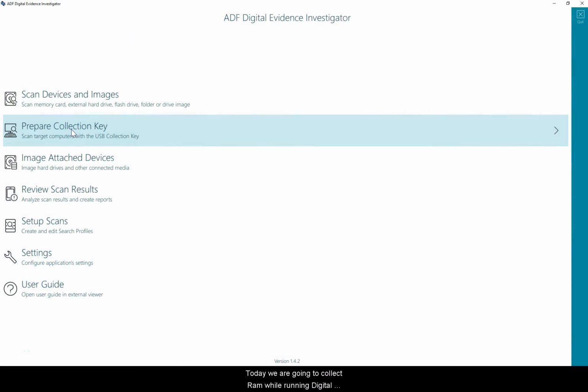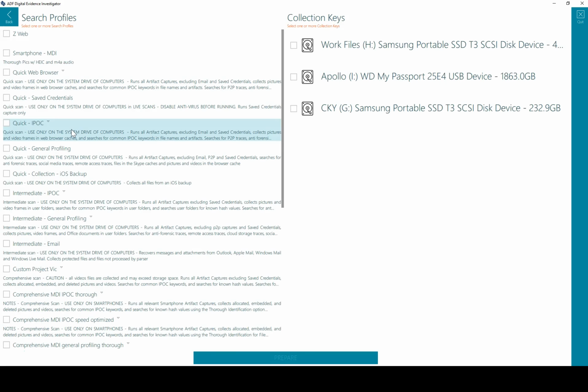Today we are going to collect RAM while running Digital Evidence Investigator on a live computer. It is possible to collect RAM without conducting a scan of the target machine. At this point you will have to decide on a search profile or profiles to use to prepare your collection key. If you are using Digital Evidence Investigator to only collect RAM, a search profile is still required to prepare the collection key. RAM collection is not a process of the search profile and runs independently of any search profile selected.